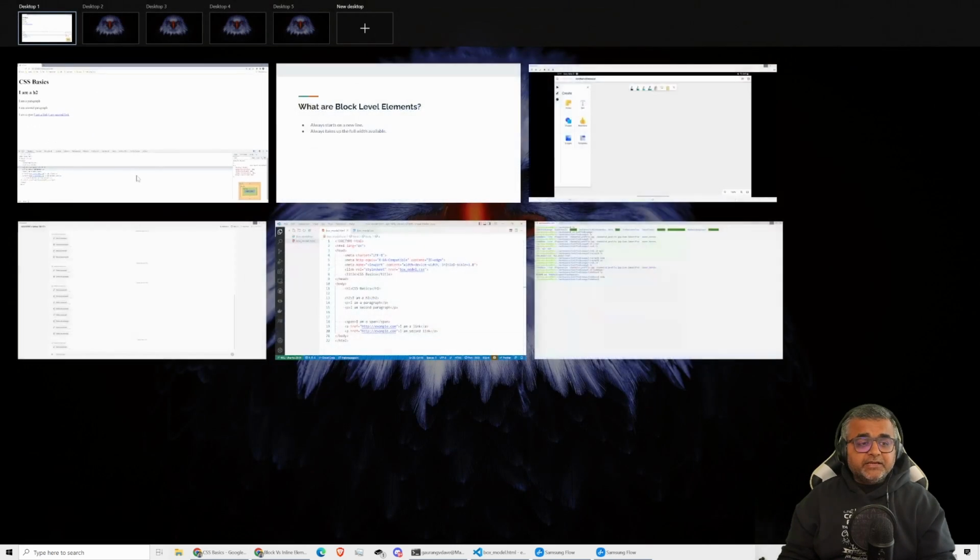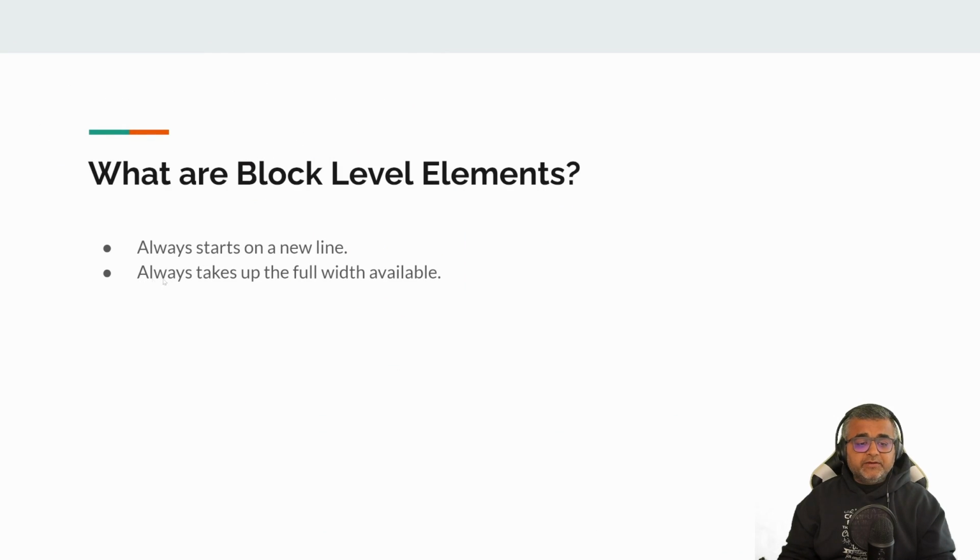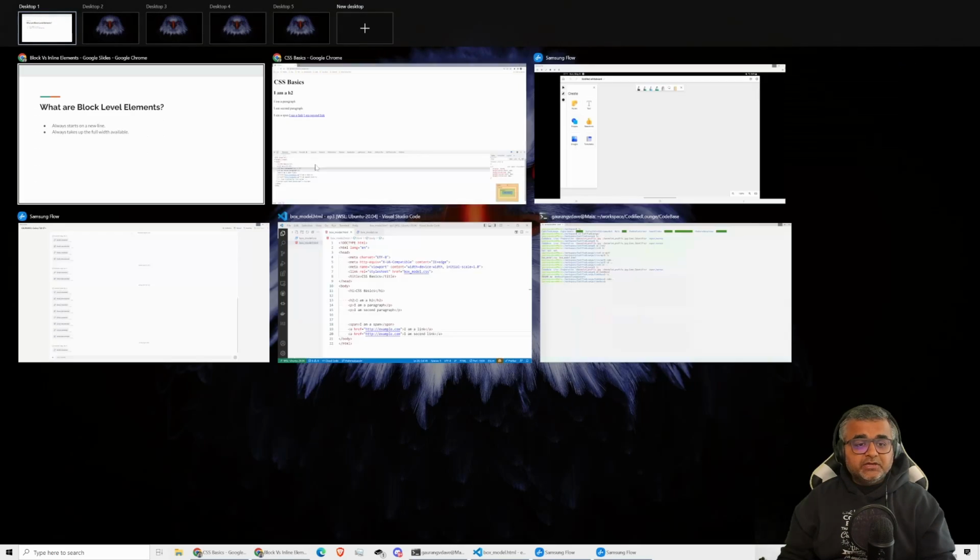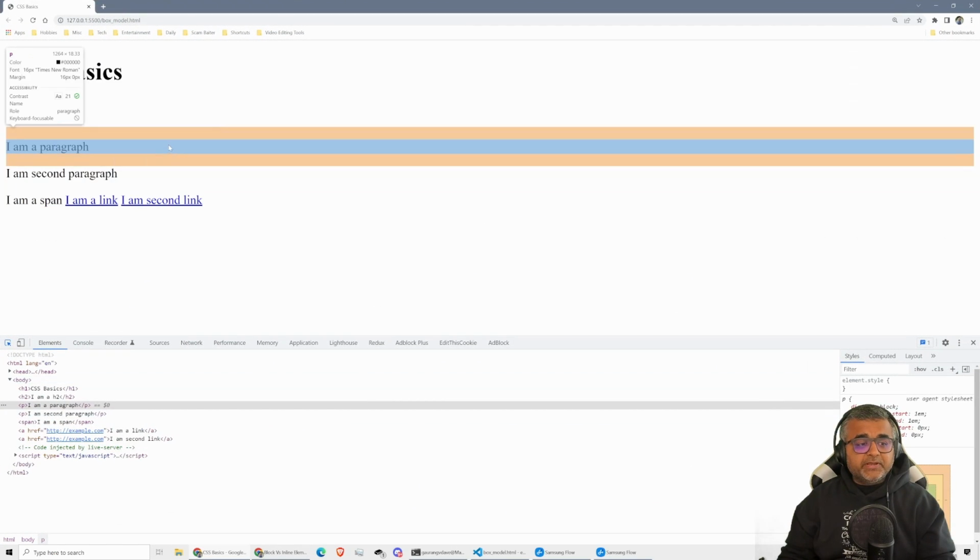The second identifier is that a block level element always takes up the full width available. Again, if you see our example, both paragraphs, even though the length of the paragraph is short, take up the full width available of the page. It takes 100% of the width available.